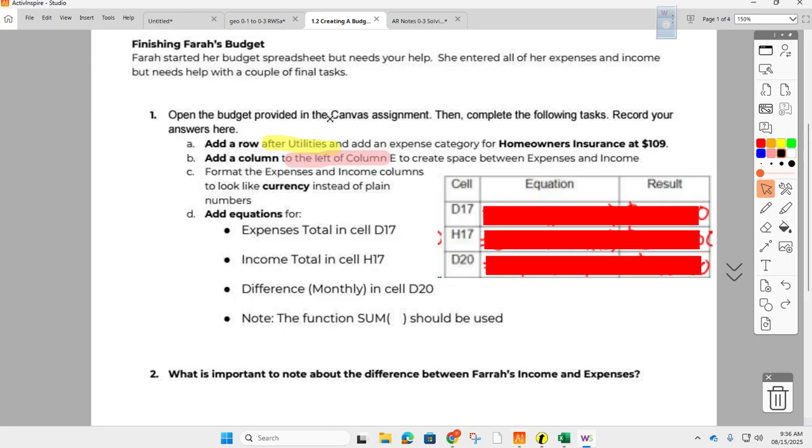Okay, so I'm going to go ahead. You have to do these things first. Is everybody listening to me? If you don't do these things first, then these are not the right boxes to edit. We call these boxes on an Excel spreadsheet cells. So I'm going to go over here and show you what I'm doing. I'm adding a row after utilities.